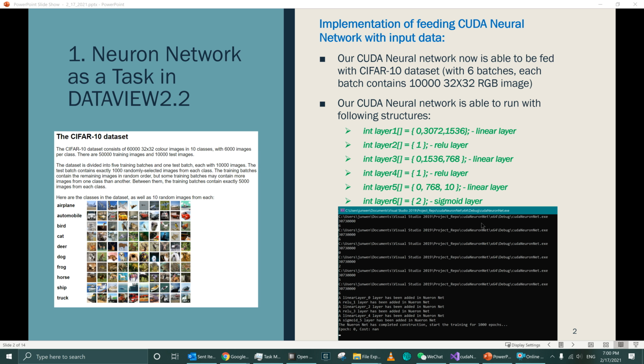So the first item I was working on in the past week is to finish the implementation of feeding the CUDA neural network with input data. Right now, our CUDA neural network is able to be fed with the CIFAR-10 dataset. On the left-hand side, there is a screenshot of the description of the CIFAR-10 dataset.